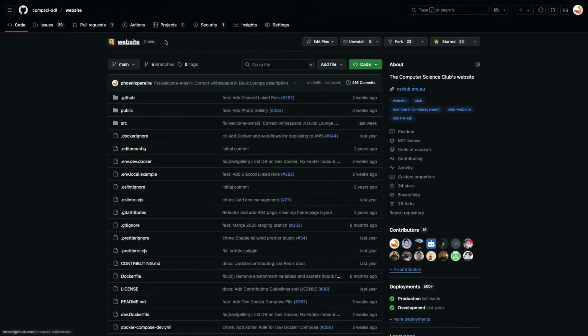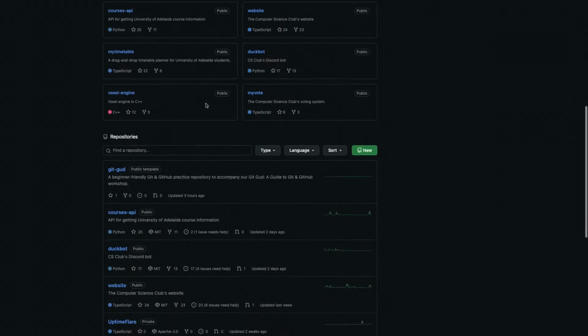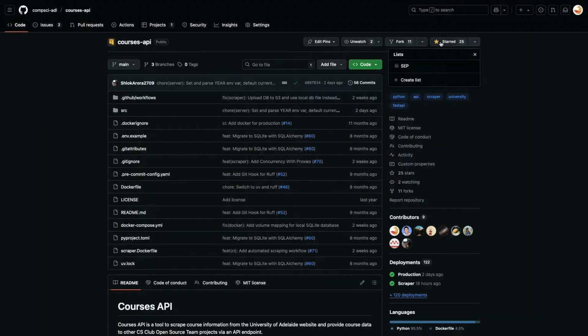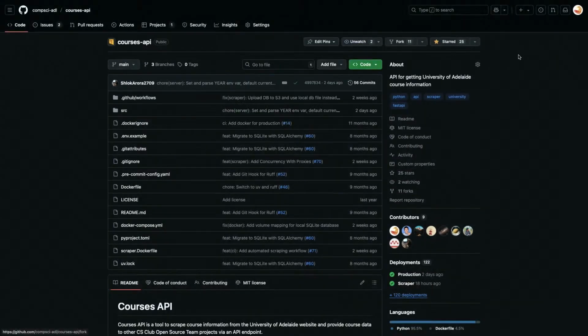So for example, we can go to one of the projects on the CS Club website, or any other repo really, that you can have a look at. If you want to star a repo, you can click on the star. You can also have different lists. You can call it whatever and then add it to that specific list to keep track of different repos.